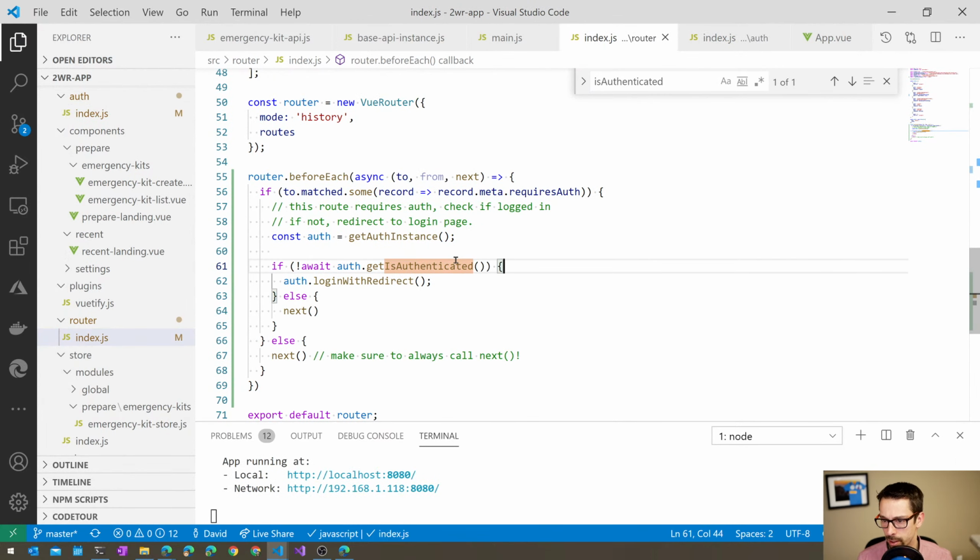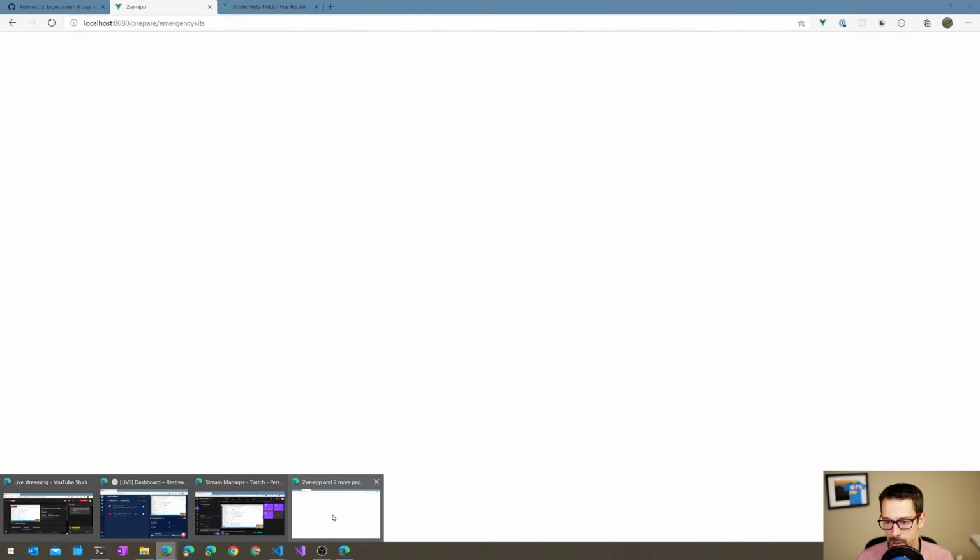Might end up rethinking this a little bit, but now we just say auth.get is authenticated, and I await that result, and if not, then I tell it to go log in. The only thing is that I would really like it if, when I do that login redirect, it sends me back to the place that I was coming from, instead of bumping me back to the main page. So let's just test this again. We'll make sure that this is working.